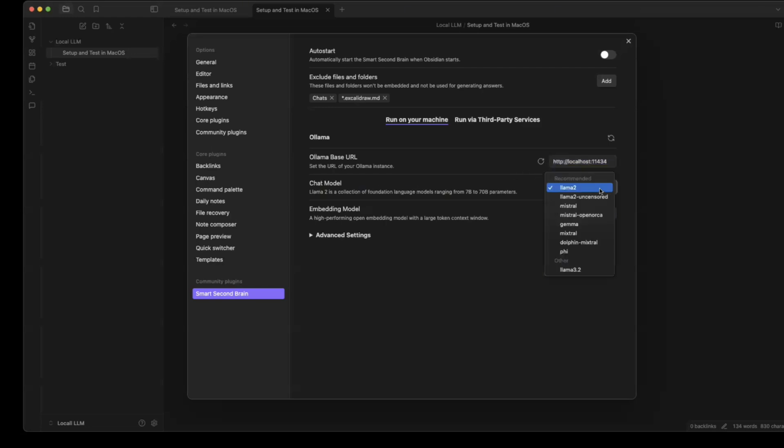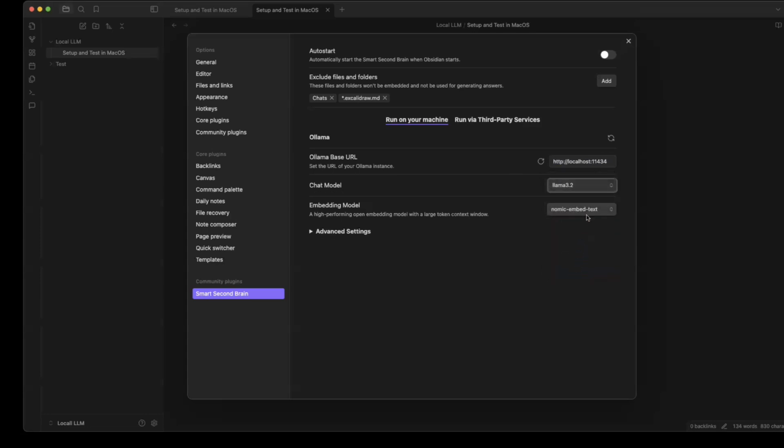And the chat model here, we have Ollama 3.2. Okay, in this case, it just detected Ollama 3.2. And we can also use Mistral. So for this demonstration, let's try to use Ollama 3.2. And for embedding, you can use this, or you can use something else.